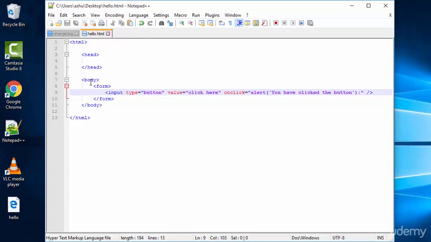In this case, we have used basic HTML code in order to create a form by using the form tag. Then we have created a simple button by using input type equals to button, and we have assigned the value click here. That is the value which is displayed on the button. Then we have assigned an event handler which is onclick. Whenever a click action is performed, we could specify some action which is performed when we click the button.